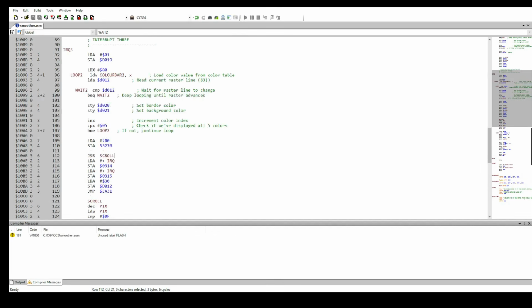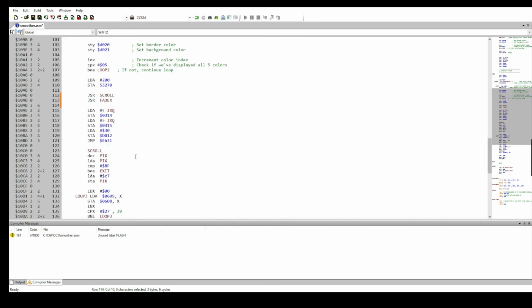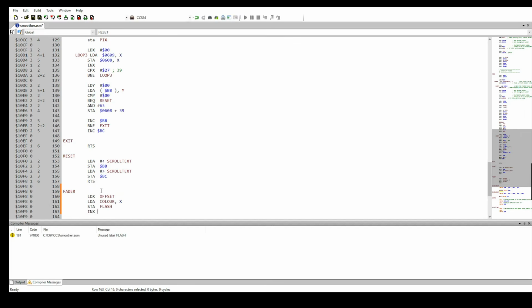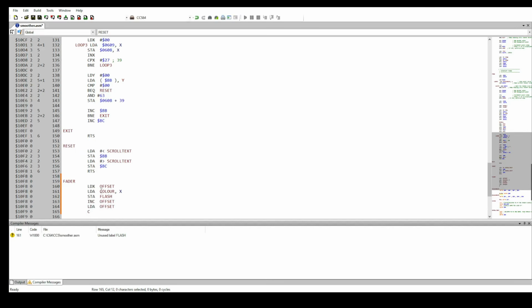So I'm going to go down, find out where it does scroll right here. JSR fader. You can probably guess where I'm going with this, right? Fader. So we're going to load X with offset, load color, comma X, store in flash, increment offset, load offset, compare.